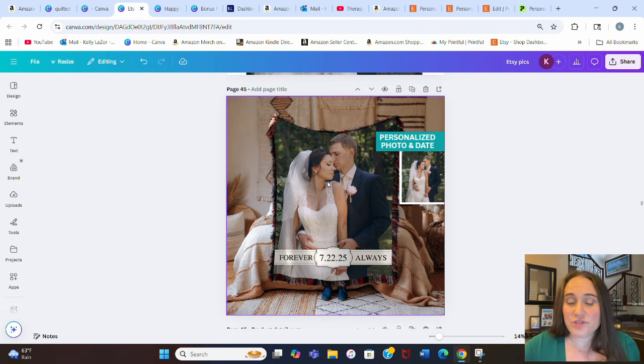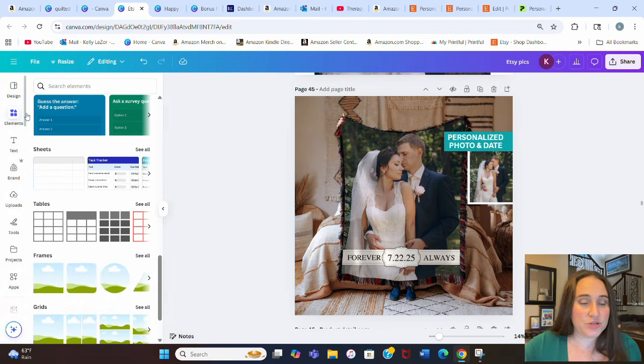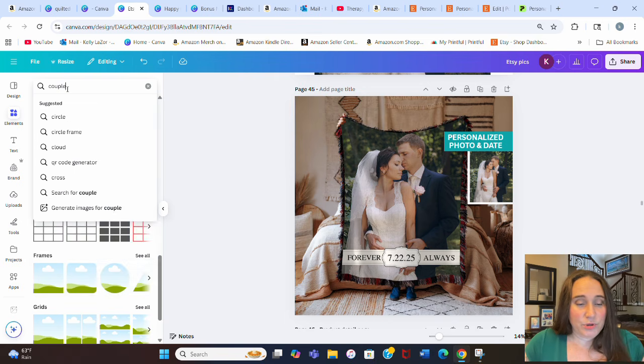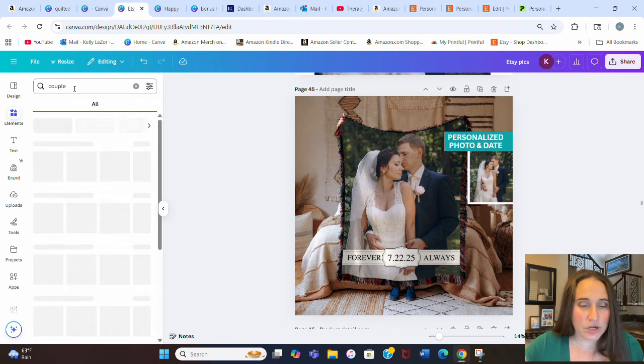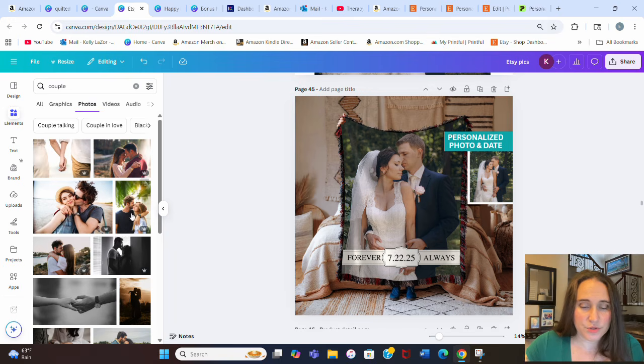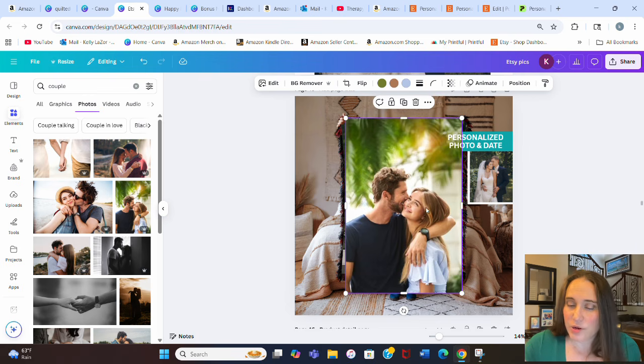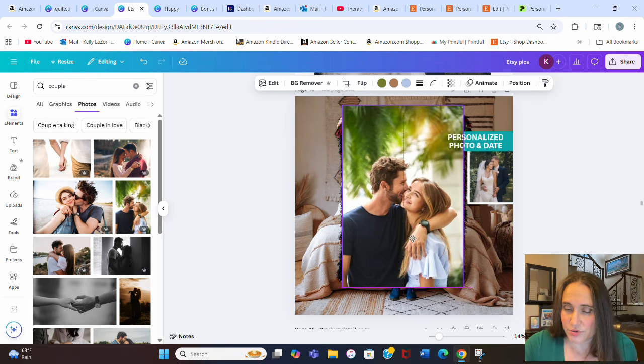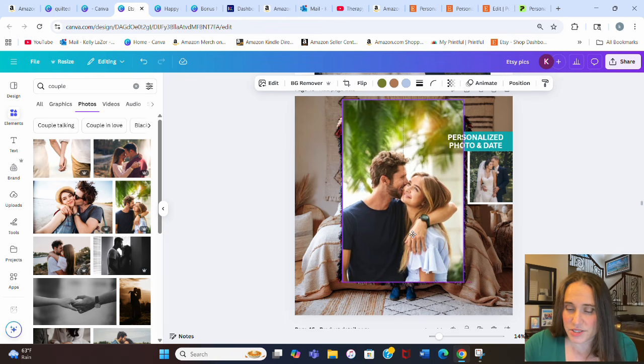And all you would have to do is drag and drop an image in the back. And I'll show you how I could do this. So I could go to Elements, and I could just put in a photo of a couple. I can go to Photos, and I can pick any couple photo I want. Here's a couple photo. What you do is you put it over the blanket where you would want it.